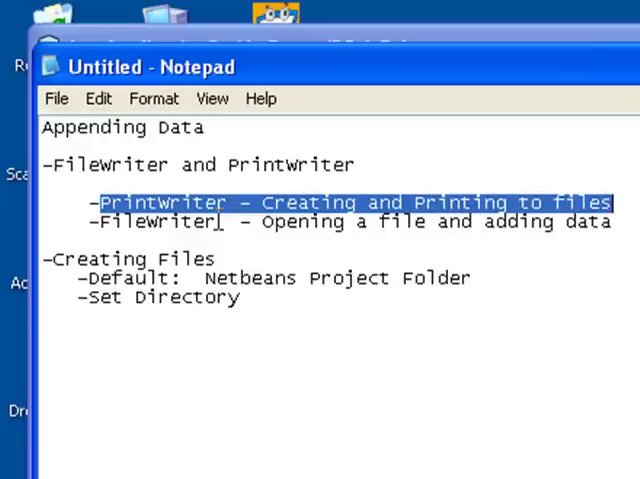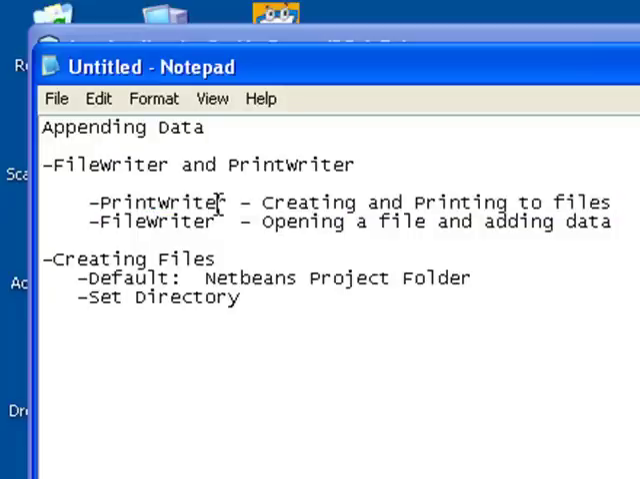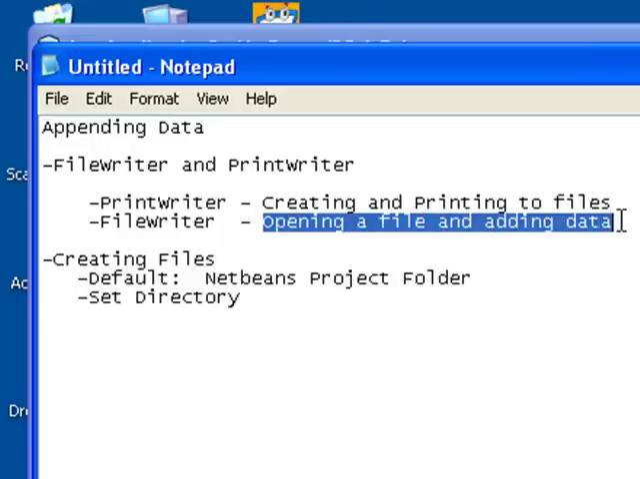If you want to add information onto a file once it's been closed, you can't use the PrintWriter class to access that file because the PrintWriter class will just overwrite it. We have to use another class called the FileWriter class, and this allows us to open a file that's been closed, and then we can add data to it. We can append data to it.